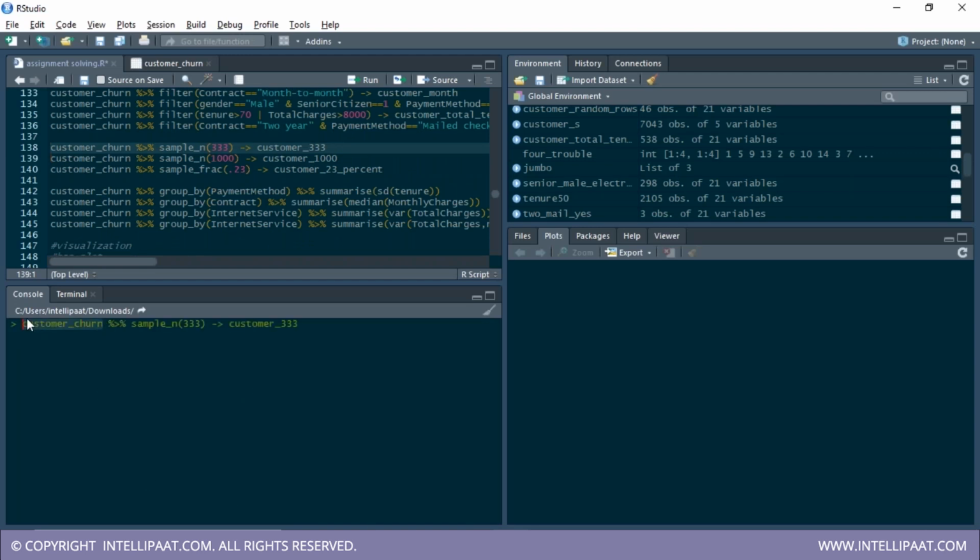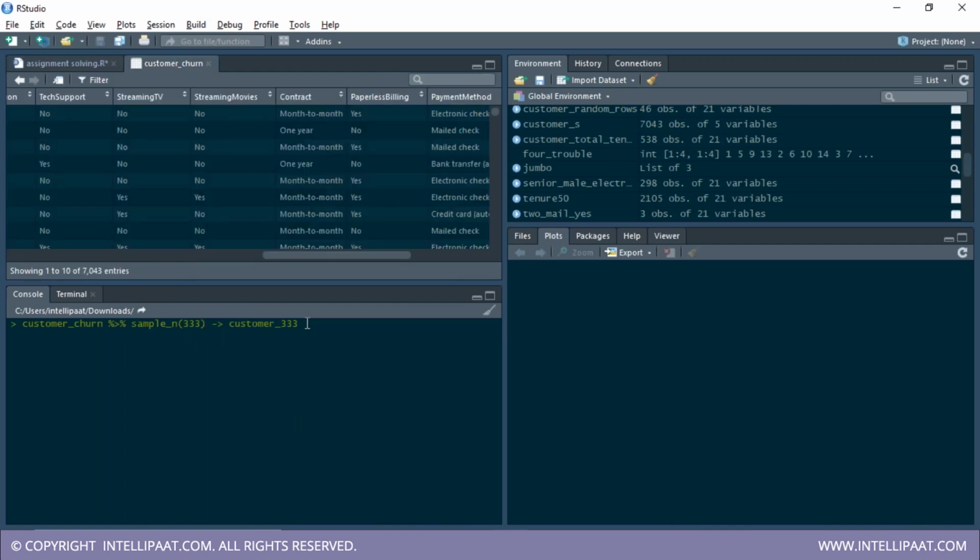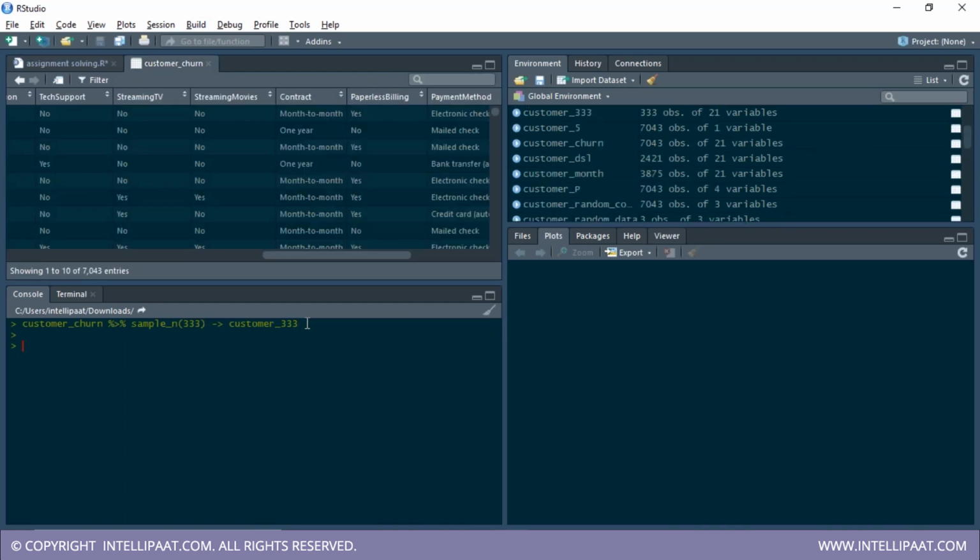So we give the name of the data frame, which is customer churn, and then the sample_n function. This is analogous to the sample function from base R. So sample_n is a part of dplyr. You can consider this to be analogous to the sample function from base R, right? So we want 333 random records from the entire customer churn data set, and I'm storing that into customer 333.